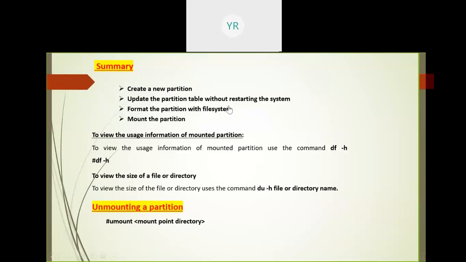After that, we need to format that partition with a file system, because a file system arranges the data in an organized manner. That's why we need to apply a particular file system like ext2, ext3, ext4 or xfs, by using mkfs.filesystemtype and the partition name. Next, after that, you need to mount that partition. Why mounting is required is, after applying the file system, we cannot access the data in that partition. If you want to access the data, you must mount that partition.